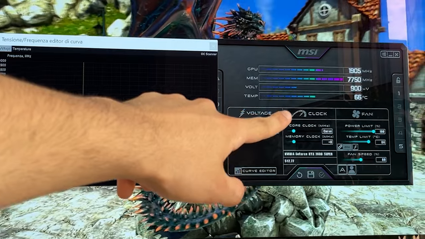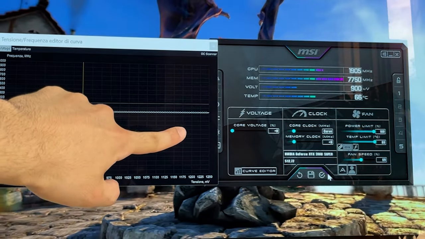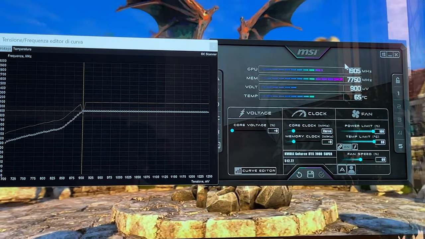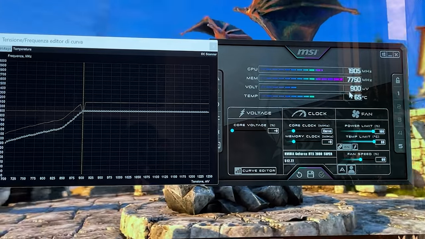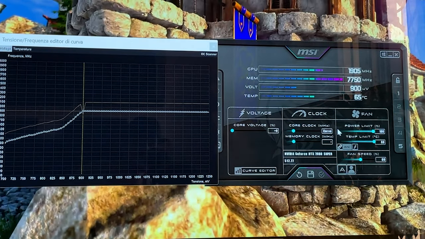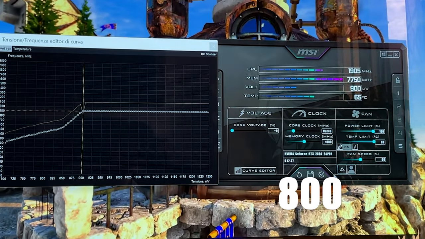You also wanna unlock the power limit, unlock the temperature limit all the way, and that's it. You will have your curve done. As you can see, 1905, 900 millivolt, way lower temperature. At this point, you wanna go on the memory clock to get some extra performance and bring it a bit overstock, and just hit 800 and hit apply.